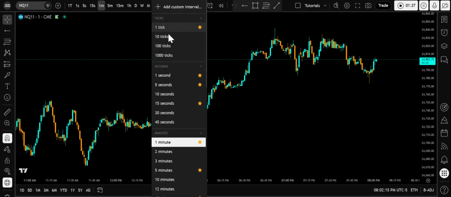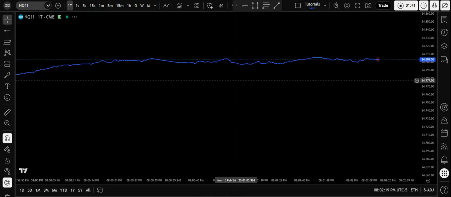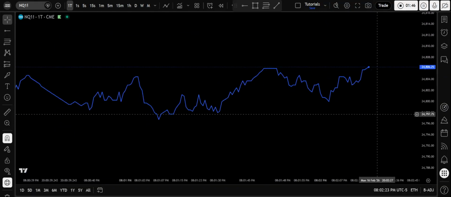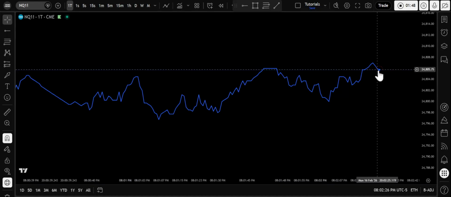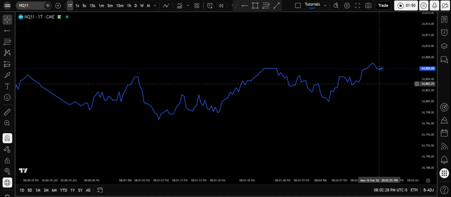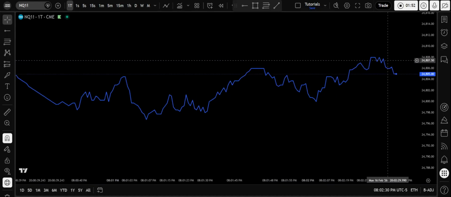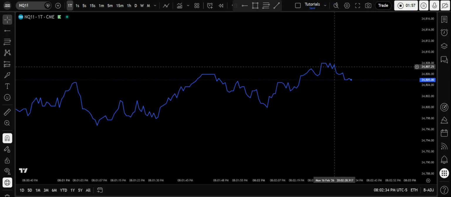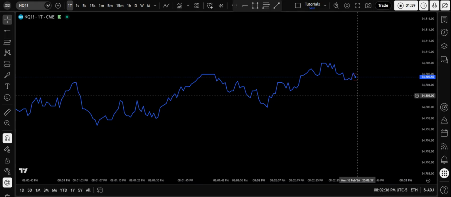So we have tick charts, which I'll go ahead and show you what a 1 tick chart looks like. This is going to be one individual trade. So if I placed a buy order, that's each one right there. Each time that thing moves, that's one order. You can see how a bunch of them came in real quick there. It's because multiple traders placed orders at that time.